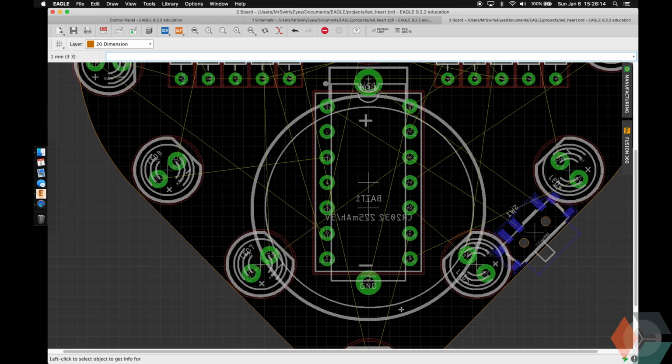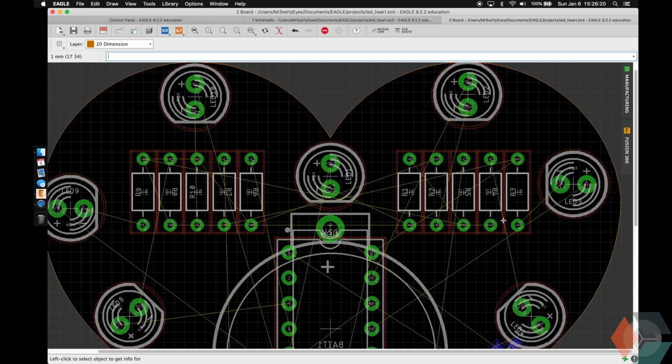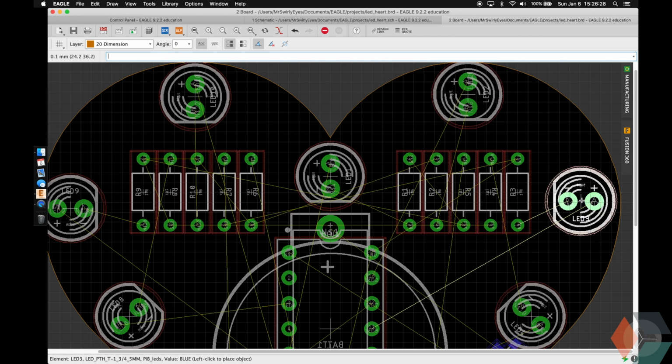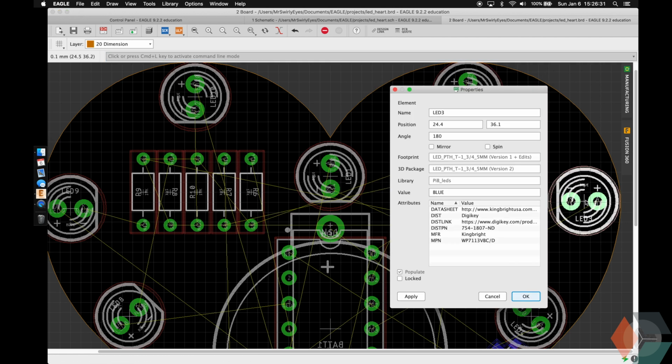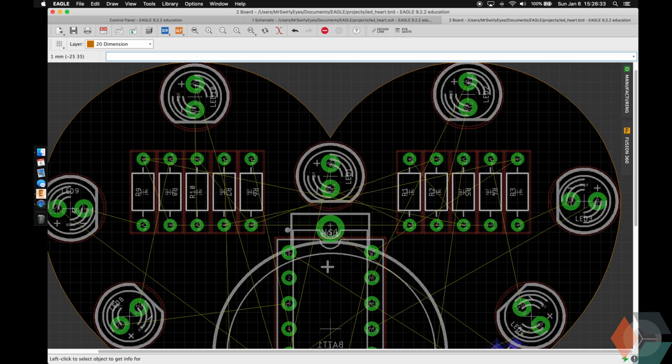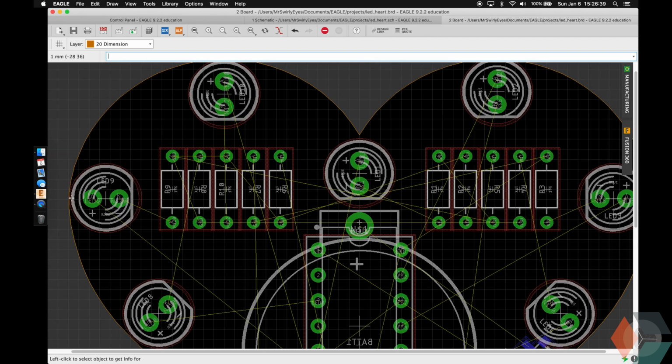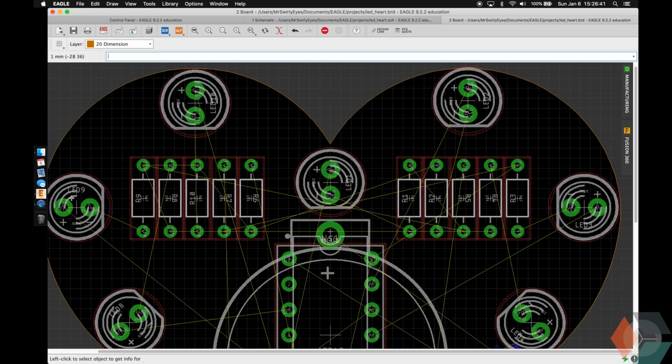All right, let's do the other ones. So LED 3, I have at a position of 24.1 and 36.1. And again, I'm going to move it out a little bit because I want it to be closer. Looks good. So 24.4, 36.1, so minus 36.1. Just brushing along the edge with the T keep out. That's how I like it.